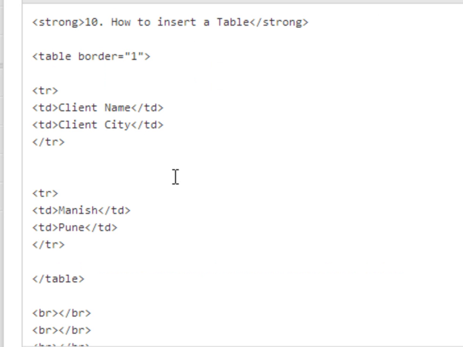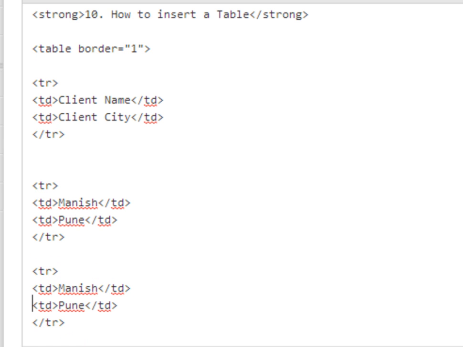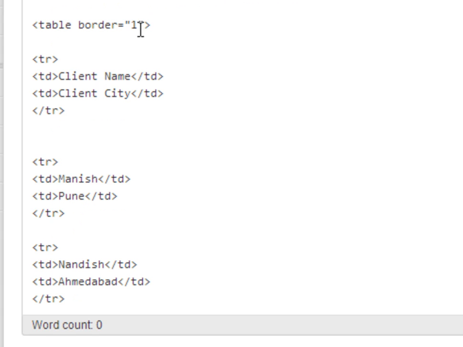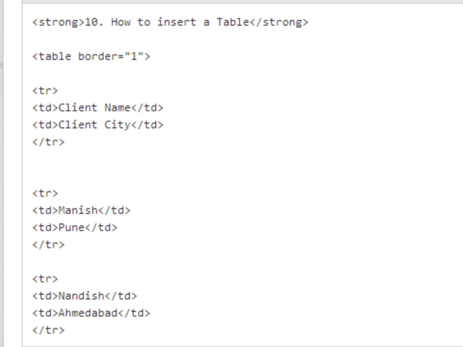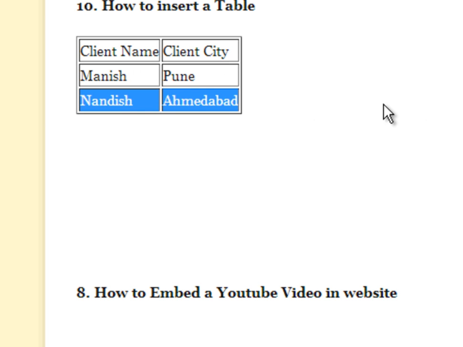Okay, now if I want to put one more client, all you need to do is add one more row, right? And then this is the second client data, let's say Nandish, and he's from Ahmedabad. Okay, now if you save it, you will see a third row there, and it will be like this. See, one additional thing is here.